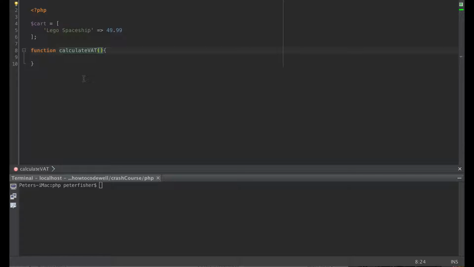So the first thing we need to do is supply this calculateVAT function with the cart, the products that we wish to calculate the VAT against. So the first parameter here is going to be the cart. Now it's actually an array of items, an array of variables, I suppose. So we can make sure that we supply the correct data type to this function, and we do so by adding a data type here, so array, and then the variable that we're going to use is products.